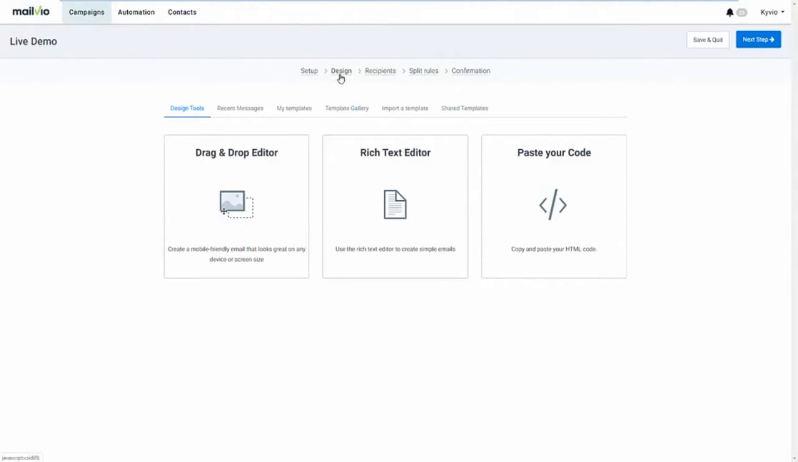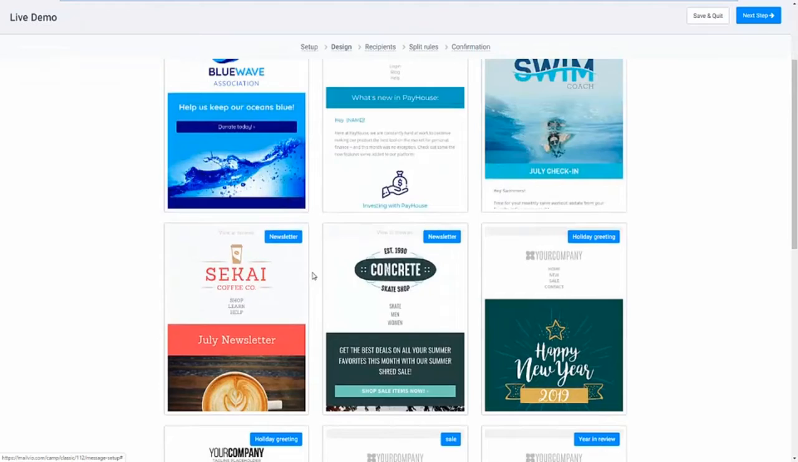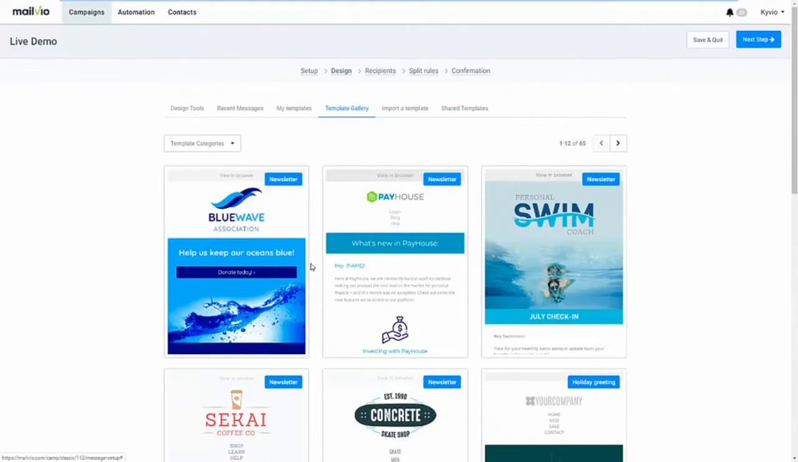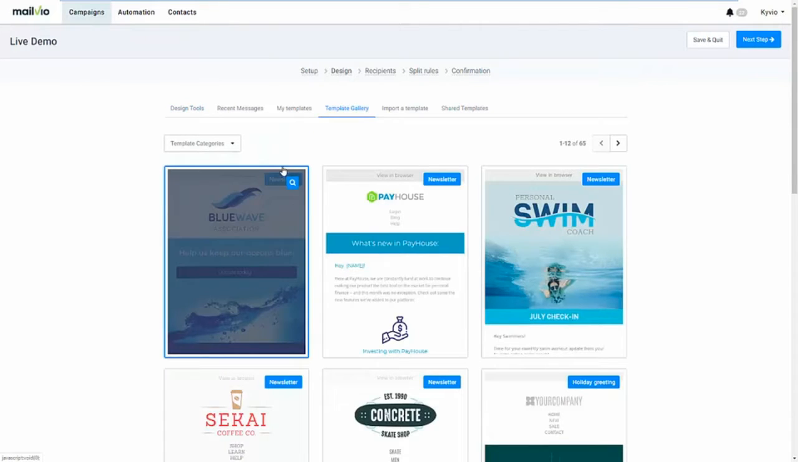Then I have a few different design options here. We have a few different templates, as you will be able to see depending on the level that you get. But most of you will be able to see these templates, and you can pick one of them. Alternatively, you can go ahead and start from scratch as well. So if you go to drag and drop editor, you can start from scratch as well. So you can either build this up with the drag and drop editor, or you could choose one of the templates in the gallery. So let's go ahead and do that.